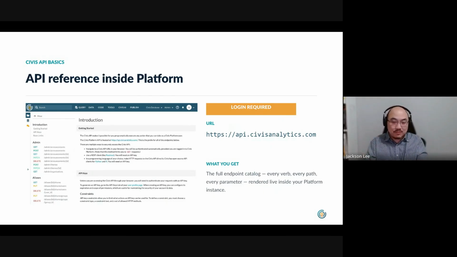Officially, the source of truth for what the API is, what endpoints there are, and what you can do with it, is the documentation at this link, api.civisanalytics.com. To see this page, you need to be logged on to Platform. Once you're there, you will see what I'm showing on screen here. It's a pretty standard REST API documentation format. You will see the intro text about the Civis API. You will need an API key for authentication. There are other notes about rate limits and things like that.